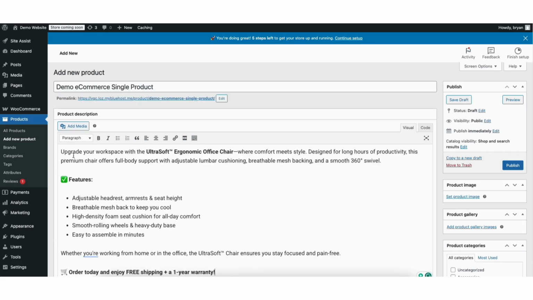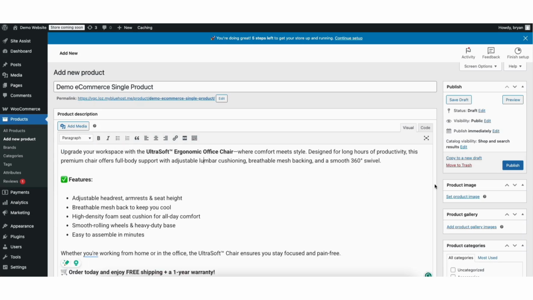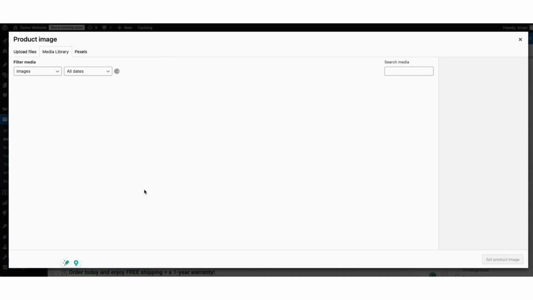You'll see all the options you can use when creating your description. The toolbar toggle icon will give you more options. Over to the right, you'll see the product image. Click the Set Product Image link. This is where your main product image will show.